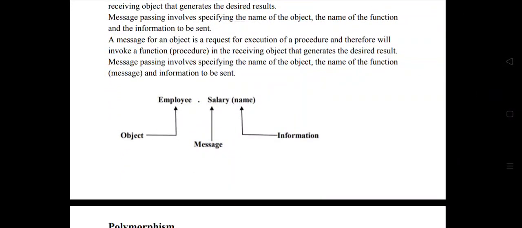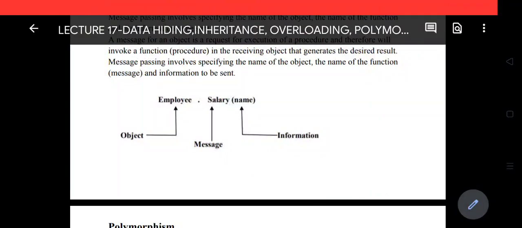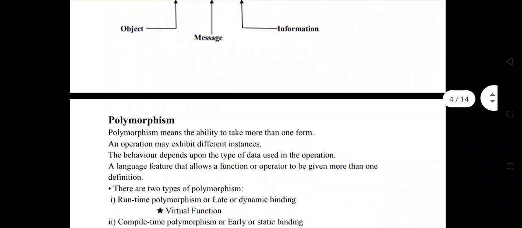So as in this diagram you can see, the employee is the object name, dot membership operator, salary is the method or the function which acts as a message, and in this message the information is passed as the parameter, that is name.